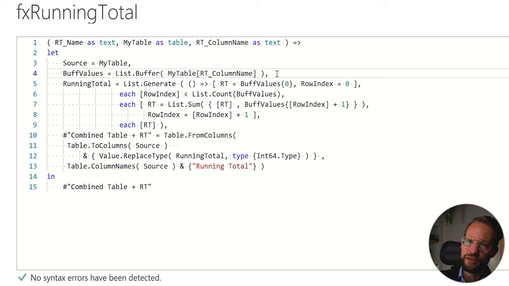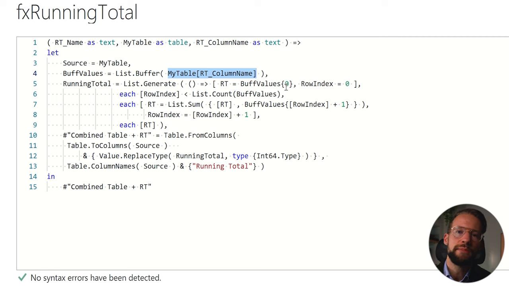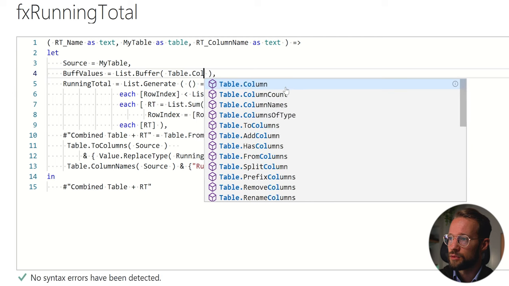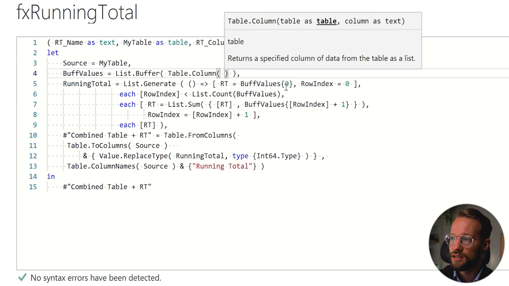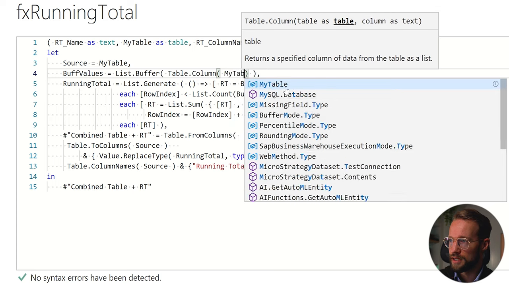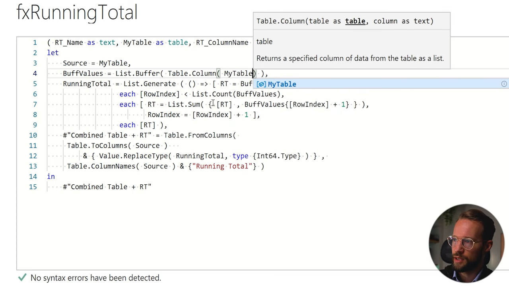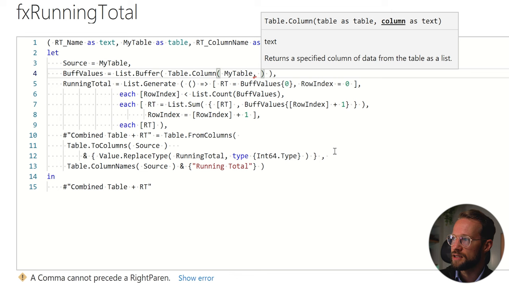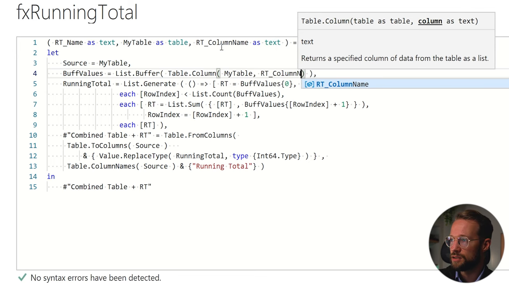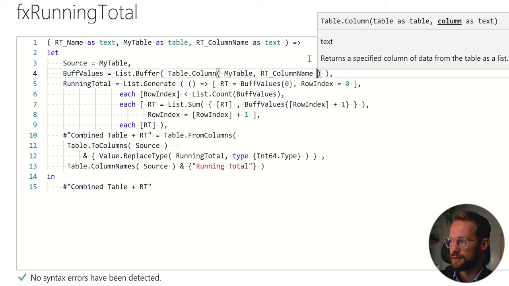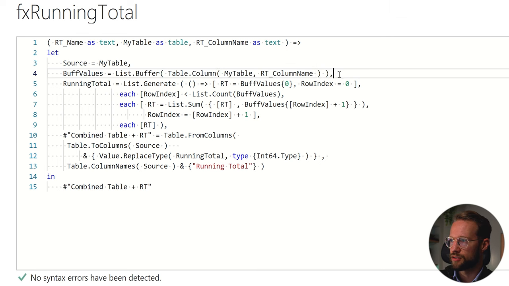But if you make functions, you still need to be able to refer to these items. So what can you do? Instead of referencing this directly, there is a function in Power Query called table column, and you can use that instead. So writing table column, the first argument is the table where you want to find the column, which is called my table, as we add in a parameter. The second argument is the text value with the name. Now, as input, we already require text, so all that we need is the RT column name. That's it. We close our parentheses, and this is our argument.